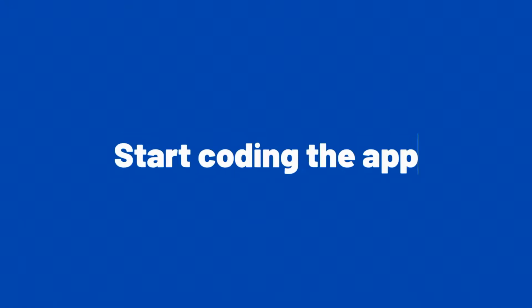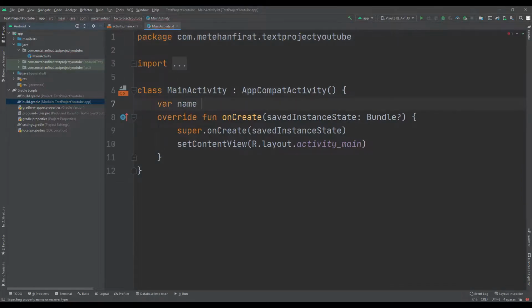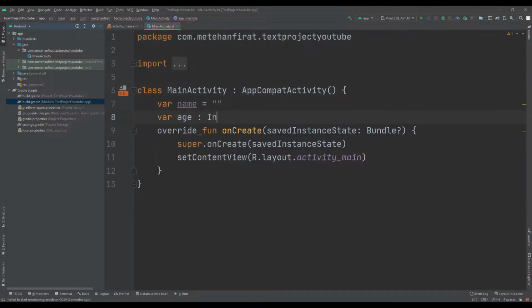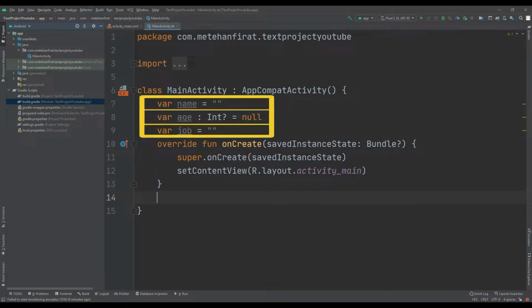Let's start writing the code to assign a task to the button and display the information we receive from the user on the screen. Define variables at the beginning of the file. You can enter the user's age as a string instead of a number. Because of this, the program crashes. We will use a function to avoid this. That's why we define age this way.